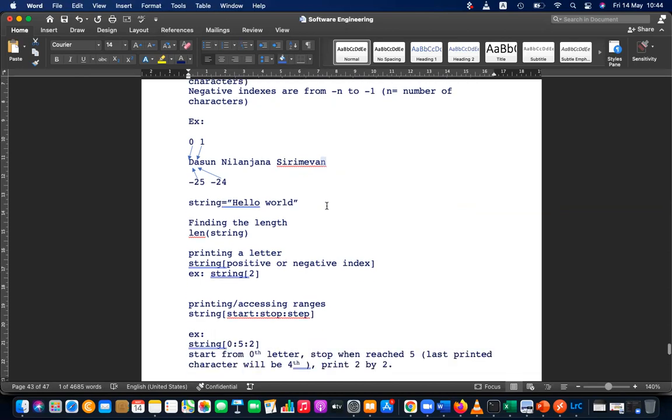Then, the length of a string can be obtained by using the length function. A specific place in a string can be accessed using its index, negative or positive, and a specific range of a string can be accessed in this pattern. You have to give the starting point, stopping point, and stepping.